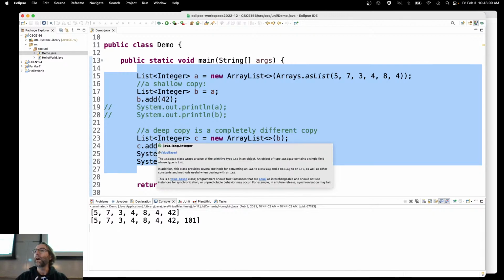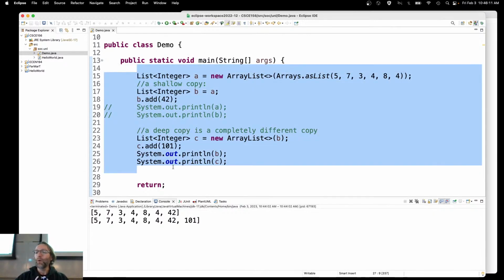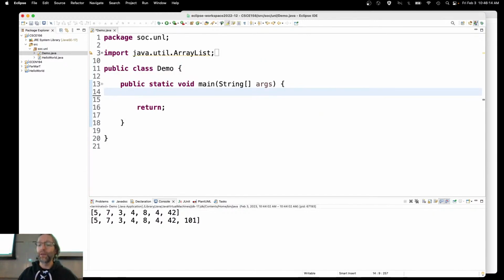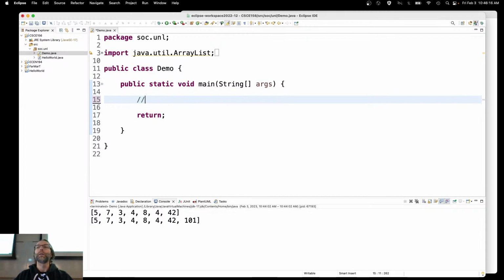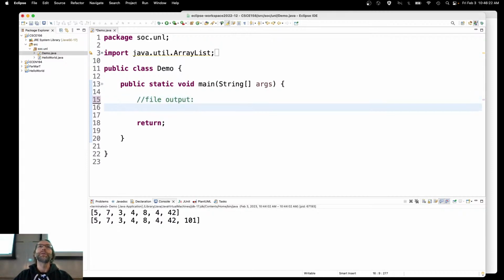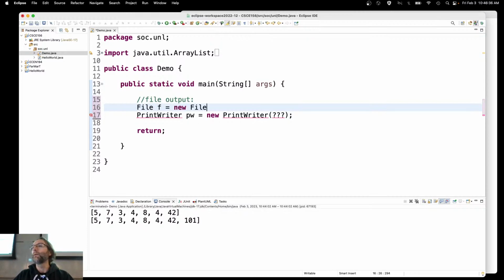So how do we do file I/O in Java? There are dozens of ways of doing this. I'm going to show you the easiest way, both the easiest ways. So file output, right? The easiest way is to create what's called a print writer. Print writer, PW, is equal to new print writer. But you've got to write something. What am I going to write to? To do that, what I need to do is create a file. File F is equal to new file.